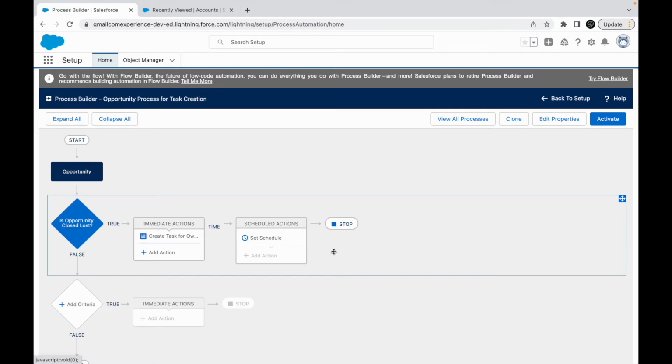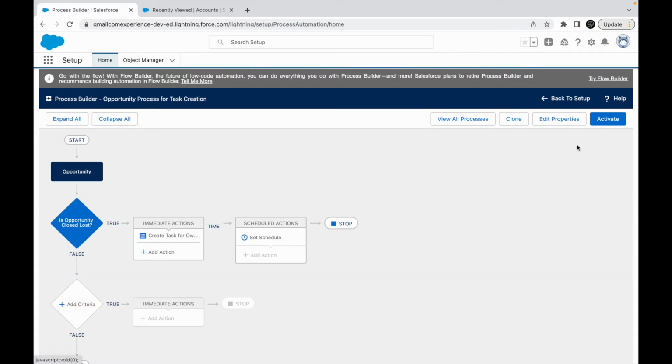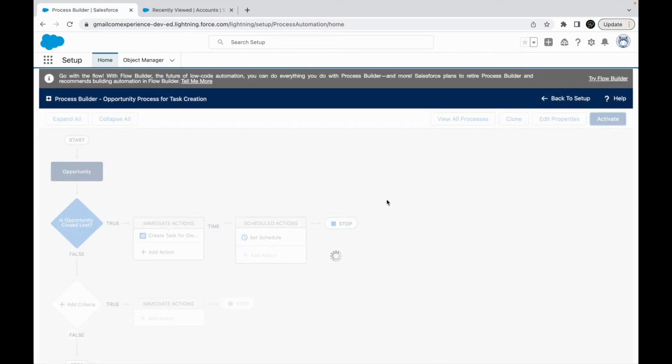Cool. I don't have anything scheduled for later. I'll just leave it here and this says stop, which means as soon as the criteria is executed, it will stop here. Okay. I'll click on activate and this will activate my version. And now let's go ahead and test it.